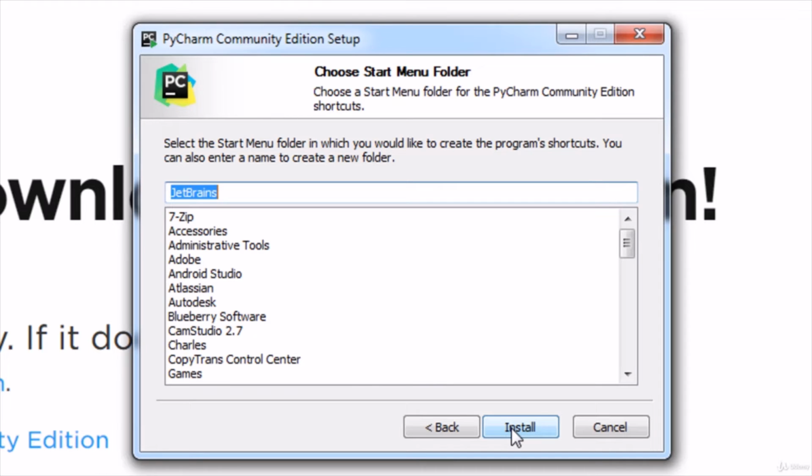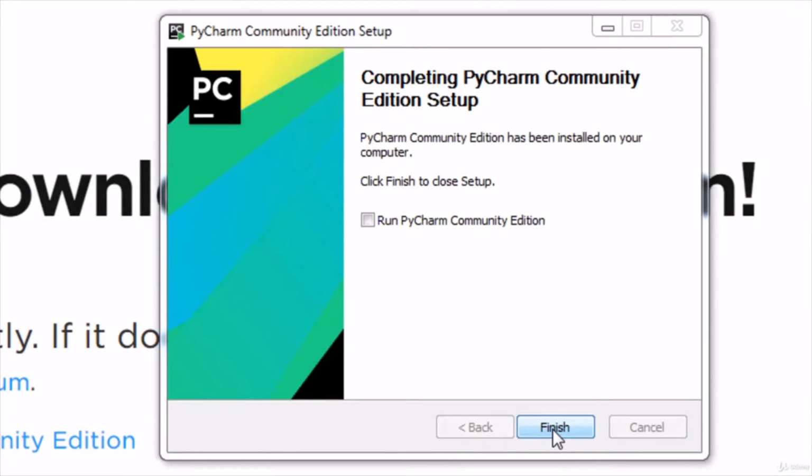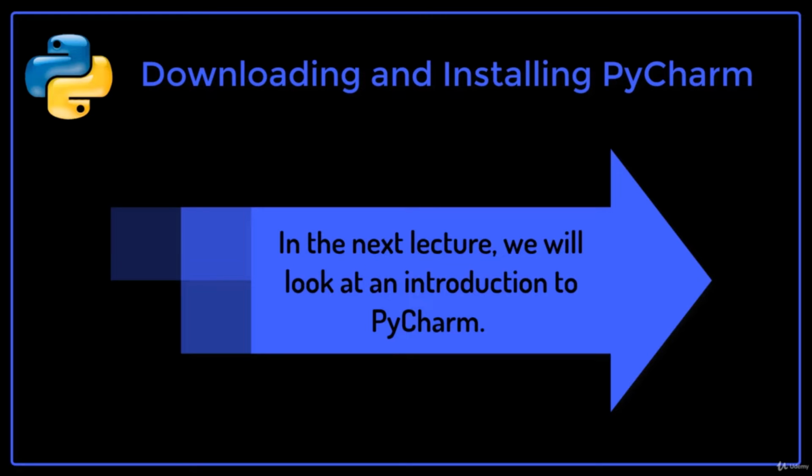Finally, we are asked to choose a Start menu folder. I am fine with the JetBrains folder selected by default, so I will click the Install button. I'll speed up the video while the program installs onto my computer. Once the installation finishes, we can click the Finish button. In the next lecture, we will look at an introduction to PyCharm.